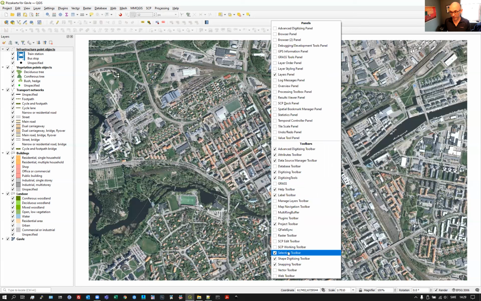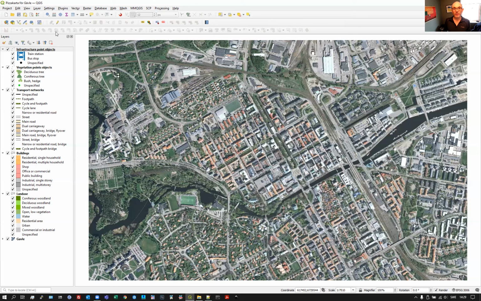The selection toolbar we definitely want. The shape digitizing toolbar, yes. The snapping toolbar we want. Mostly these others we can do without. They're not a problem to have them there. It's just unnecessary clutter, but we don't need to worry about them. But you do want the digitizing tools. And these are these toolbars here. They're all grayed out at the moment, but they will become active later.